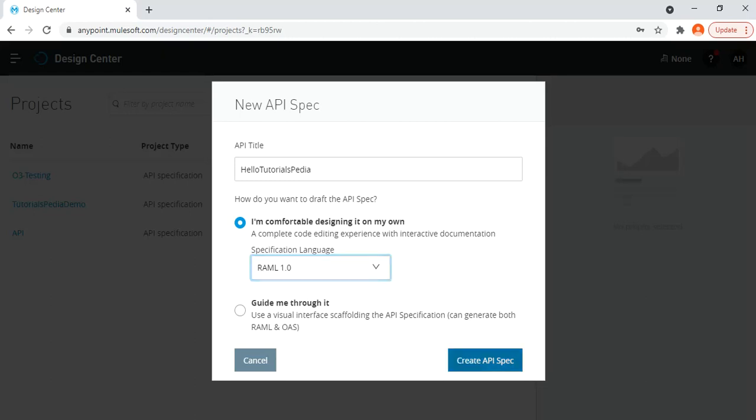So I'll click on create API specs, and as soon as you click on this create API spec, you will see that RAML specification template will open in front of you, from where you can start creating all of the details, and you can add all of the resources, methods, or whatever you want to add for your API specification.